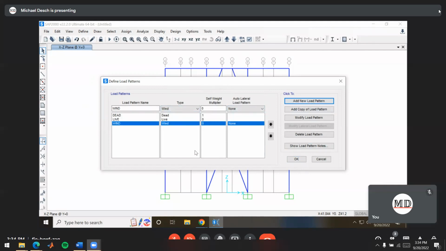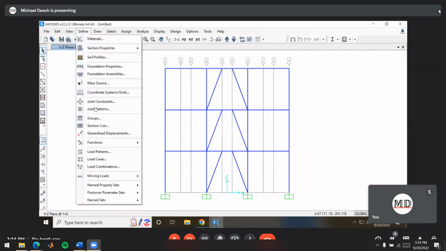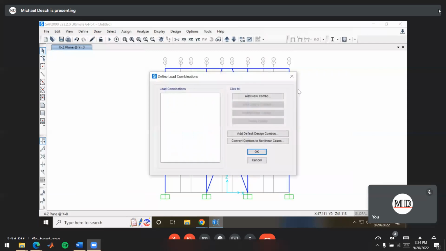Make sense? Cool. So now that we've got that, we can press OK. And we need to do one more thing first. We need to set up our load combinations. So we'll go to define, and then down to load combinations. This is where we set up those load combinations that are factored combinations of different types of loads. So we'll click on add new combo.